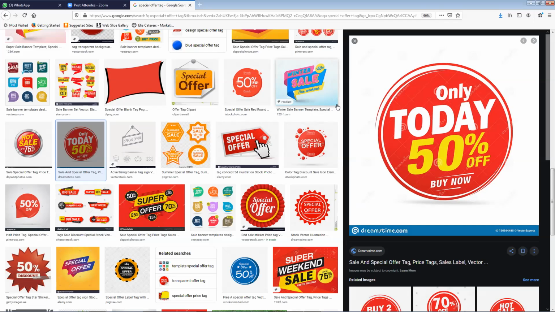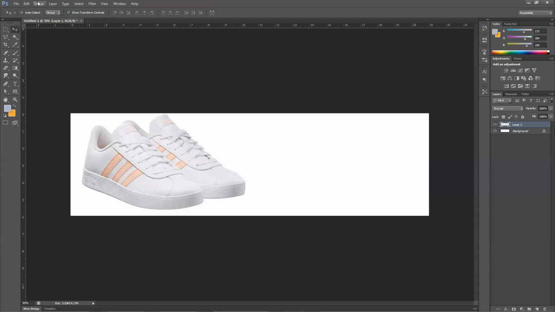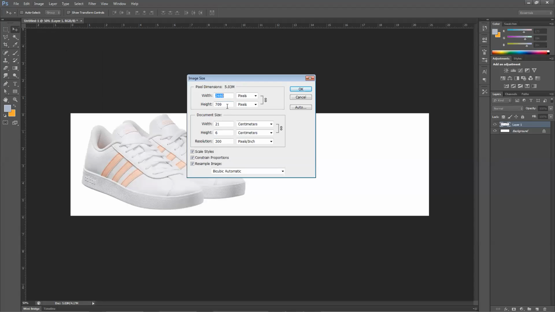Now, how do you reduce them? You reduce them with Photoshop, like I've been showing you. Let me show you again. New share. For example, this one is too big. It was 2480 by 709. That's obviously huge for a website.